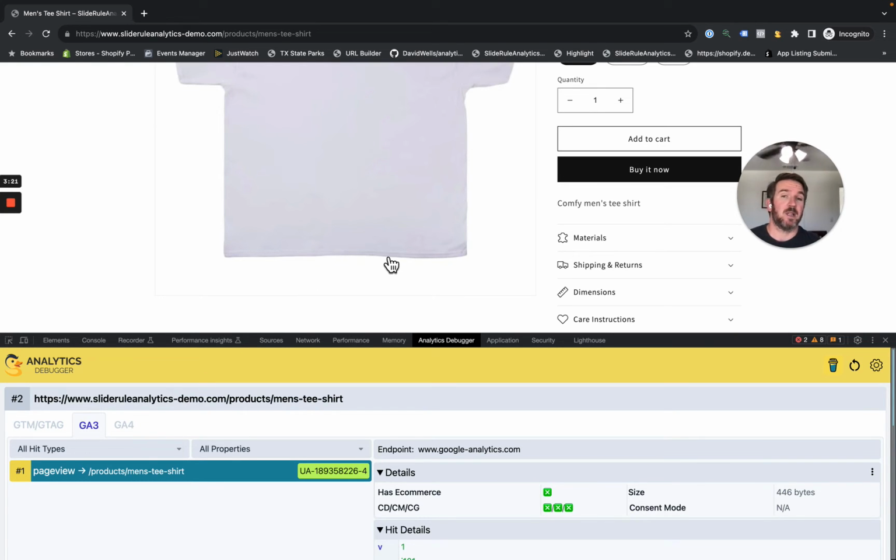Now, with SlideRule, it doesn't fire client-side events. It will still fire server-side events. If you recall, SlideRule sends begin checkout through purchase. We fire those events server-side.